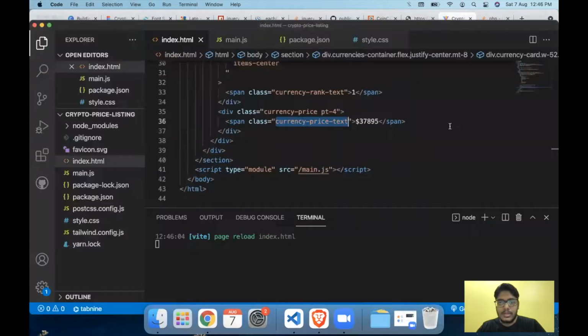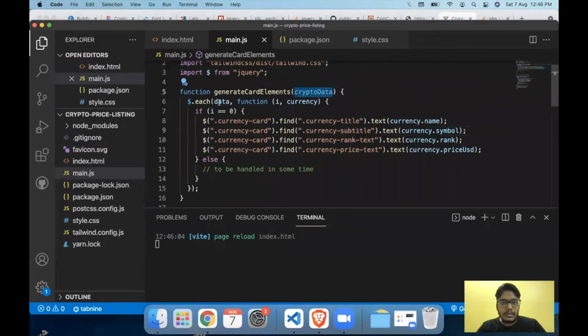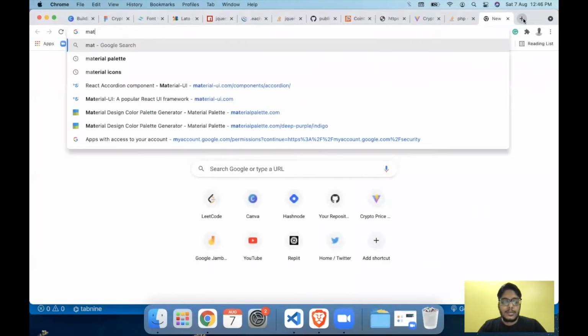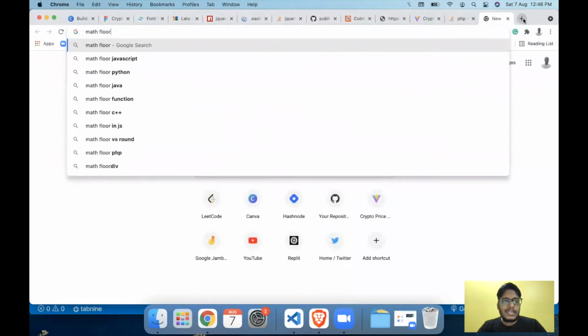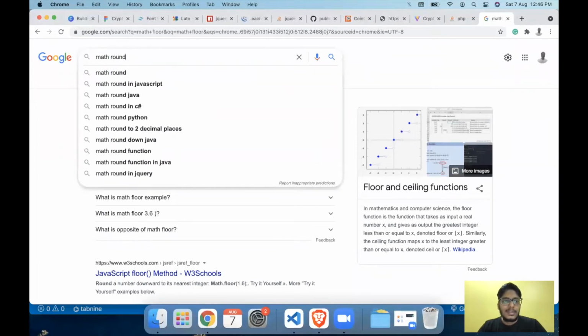So data is not defined. We need to change this to crypto data. So this is the problem which I was talking about. We don't need the entire floating value. So what we will do is we will float it to the first decimal. And for that we have Math.floor and ceil, or we can even use round. There are ways to do it.